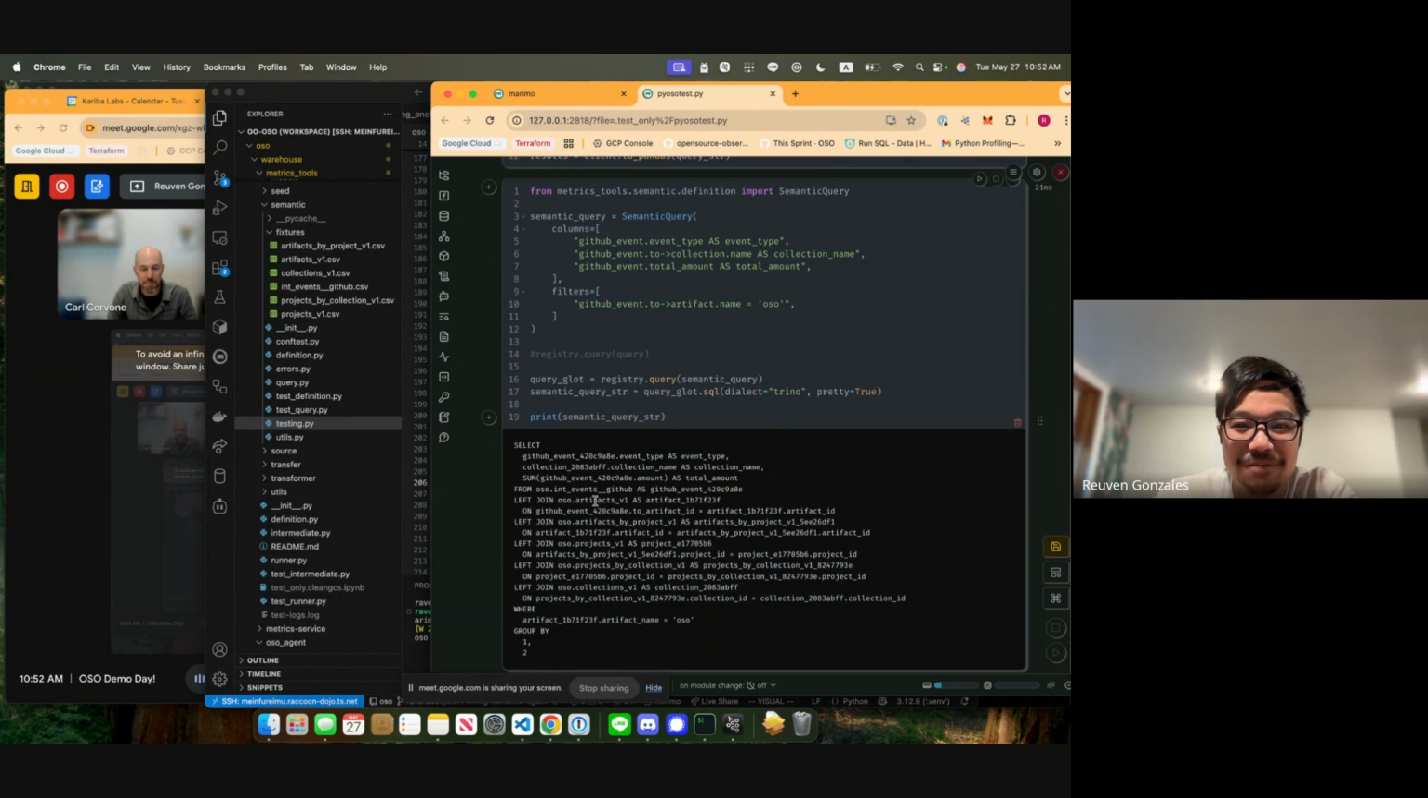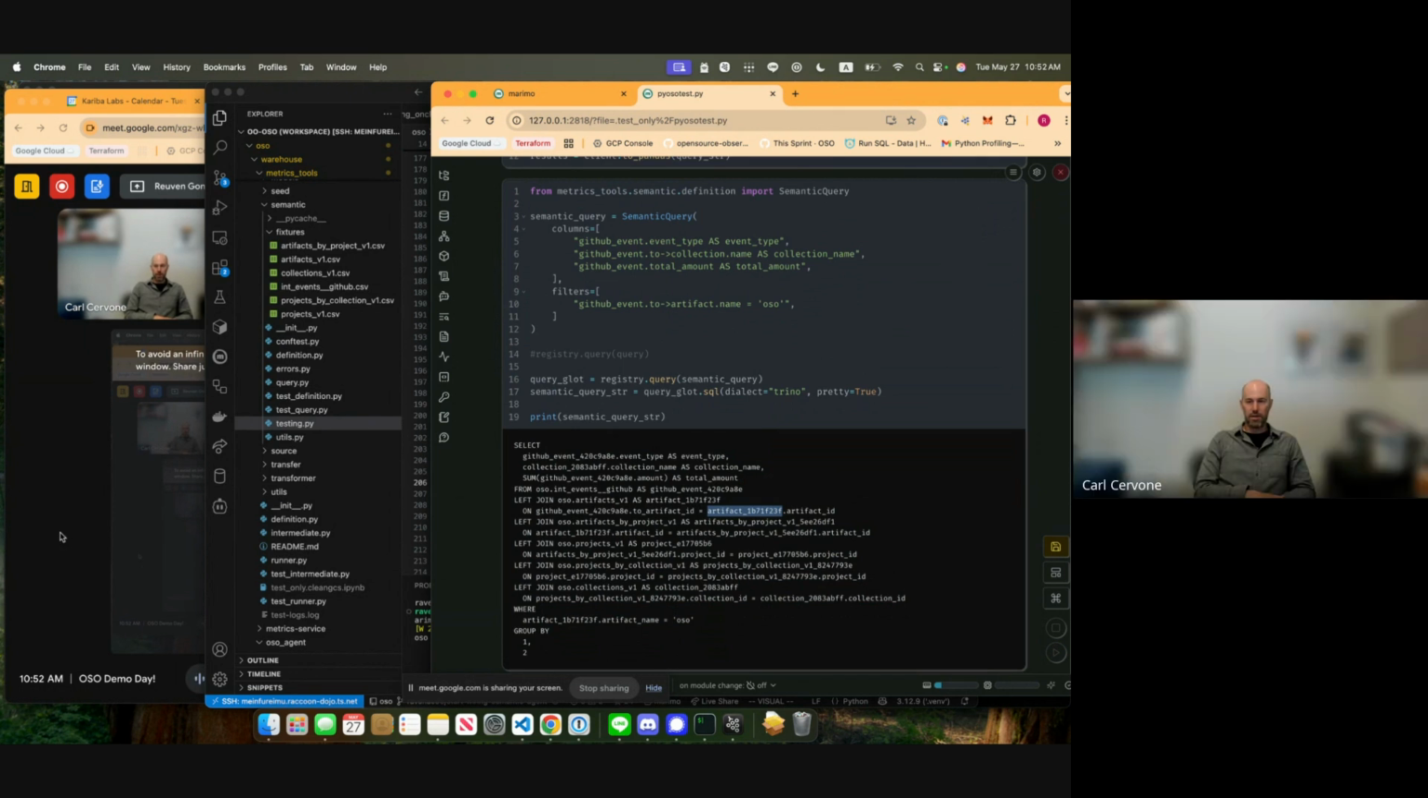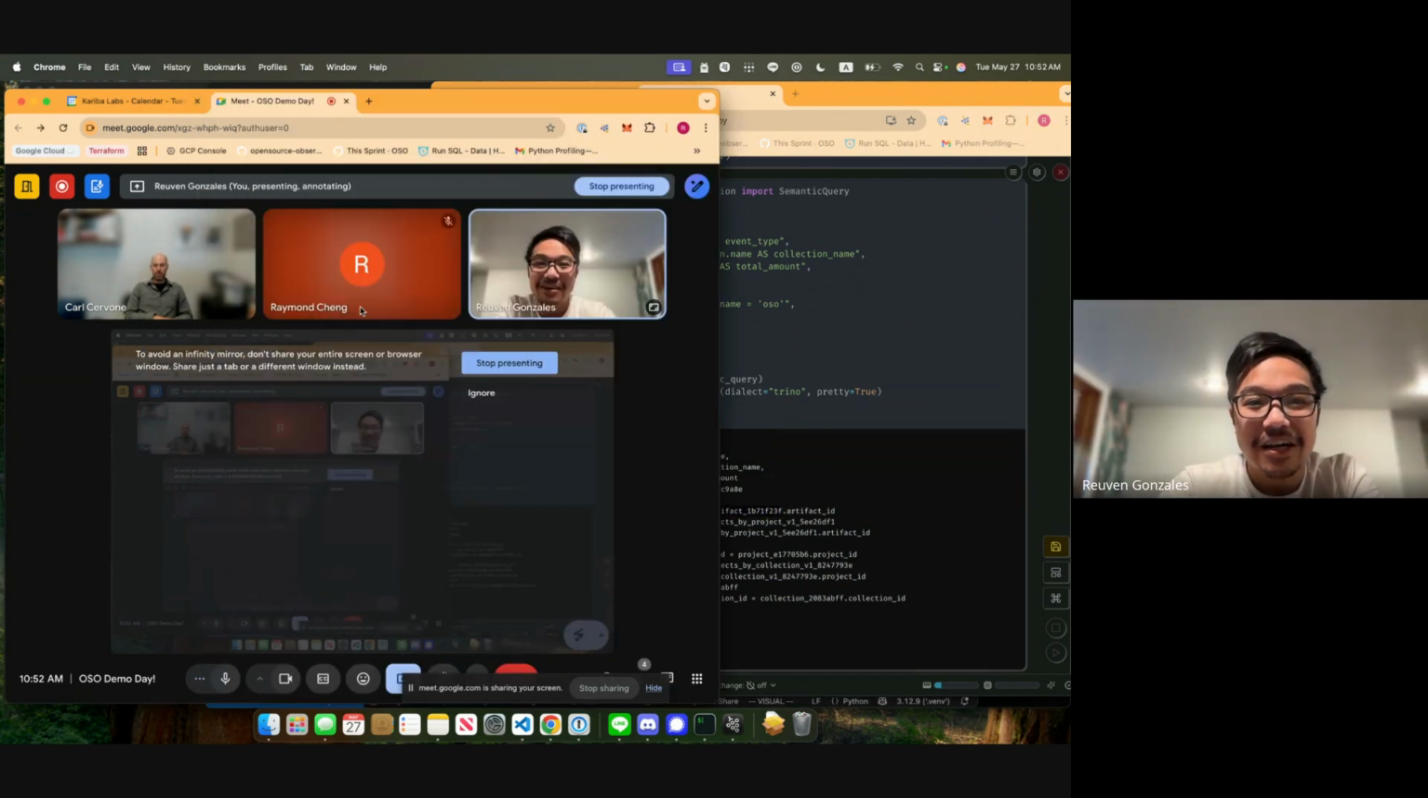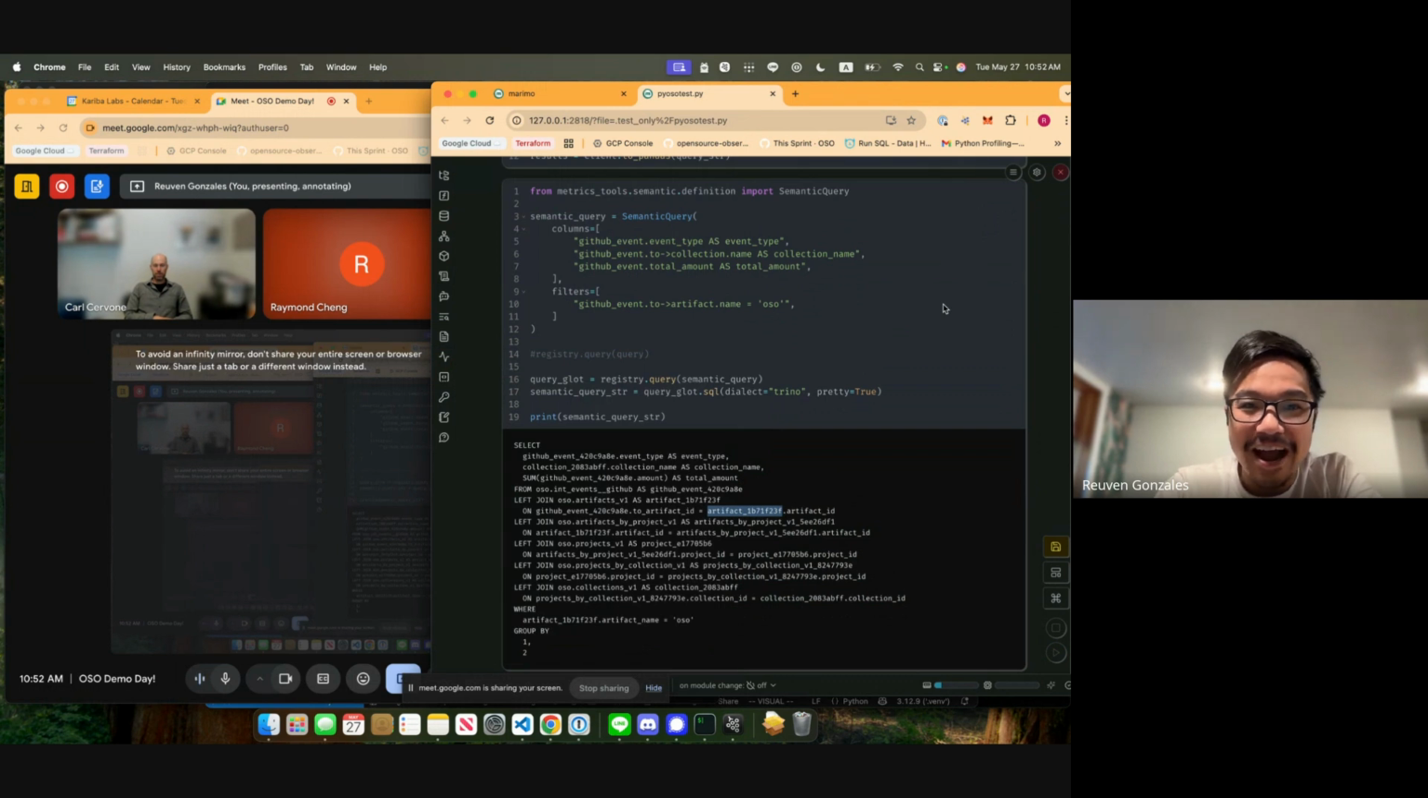I've had to do some magic to figure out, if you also had an event.from through path, it would have to do a completely separate join path. And all of that is figured out here. So we can actually run this.